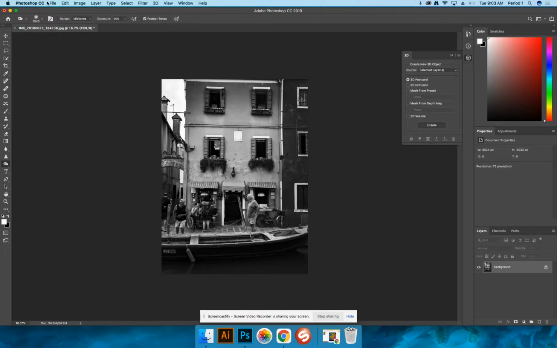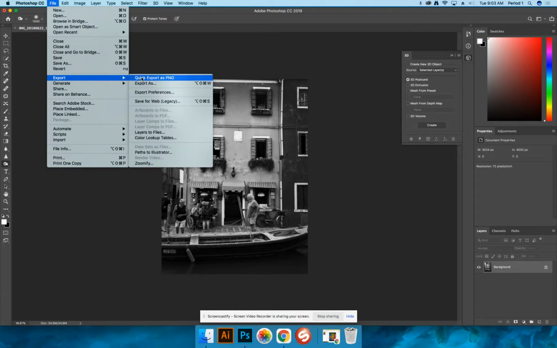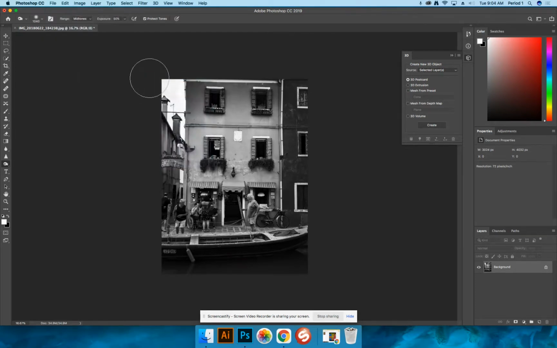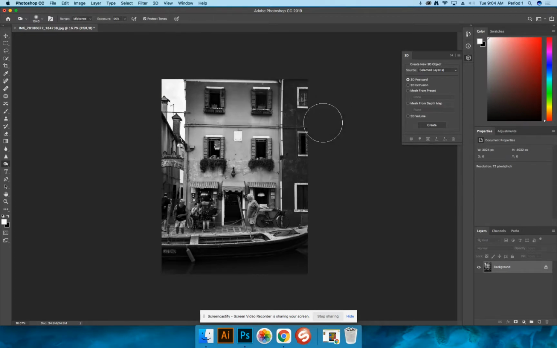Okay, so now I'm going to save this file. I'm going to export it actually as a PNG, and we've done that before. I'm going to put it in my photos folder, and I'm going to name this black and white so I can remember which one that is. I'm going to click on Save.